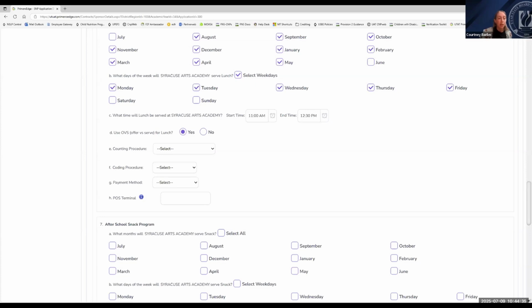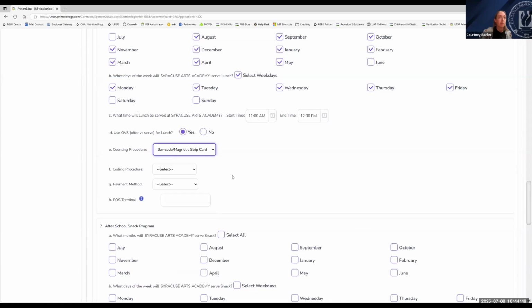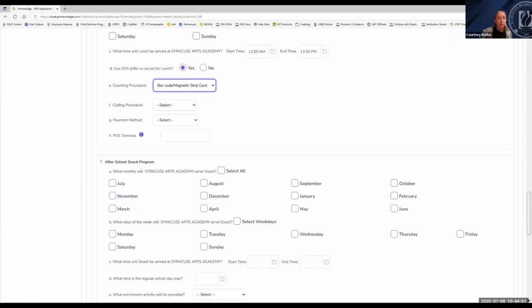Counting procedure. You must indicate what counting procedure the site is using for point of service for lunch. Use the drop-down menu to select a counting procedure. Coding procedure. You must indicate what coding method, what procedure you're using for lunch. You can do this by clicking on the drop-down menu to select a coding procedure.